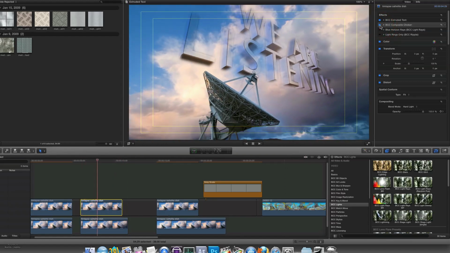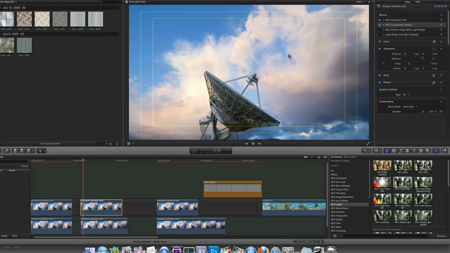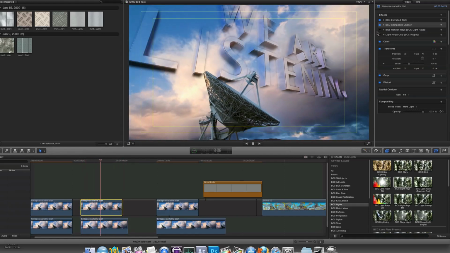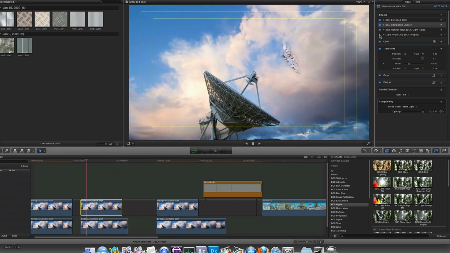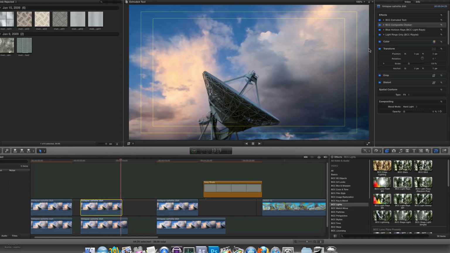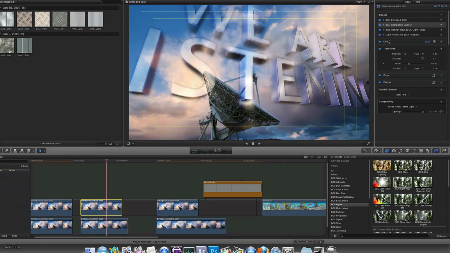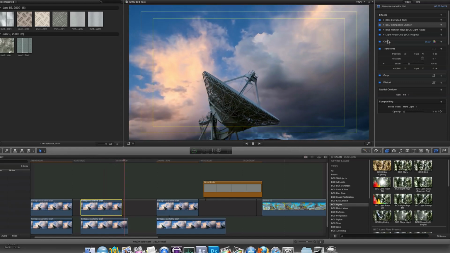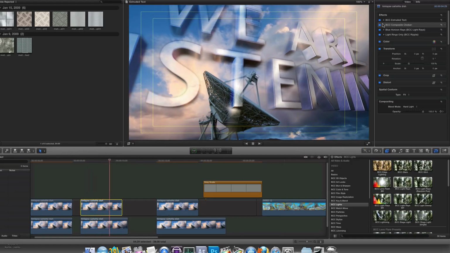See how that kind of makes it appear as if it's emerging from the clouds a little bit. And then there's the light rays. And then finally these light rings, which is actually coming from the BCC ripple filter stacked on there. So that's a quick look at using BCC extruded text in Final Cut Pro 10.